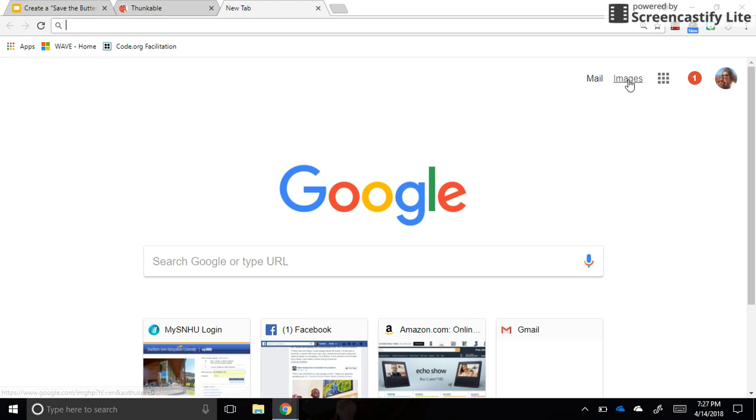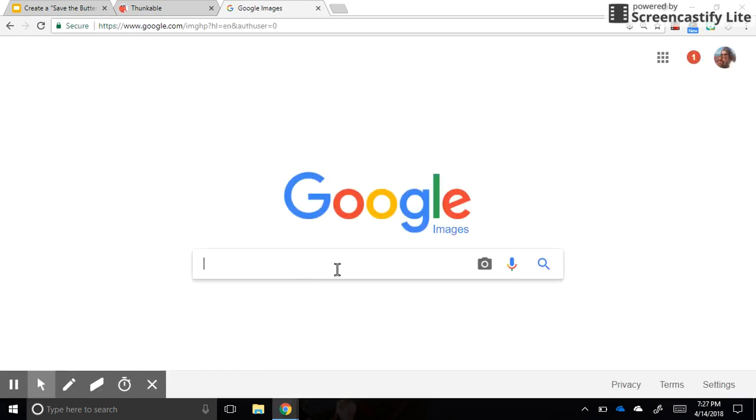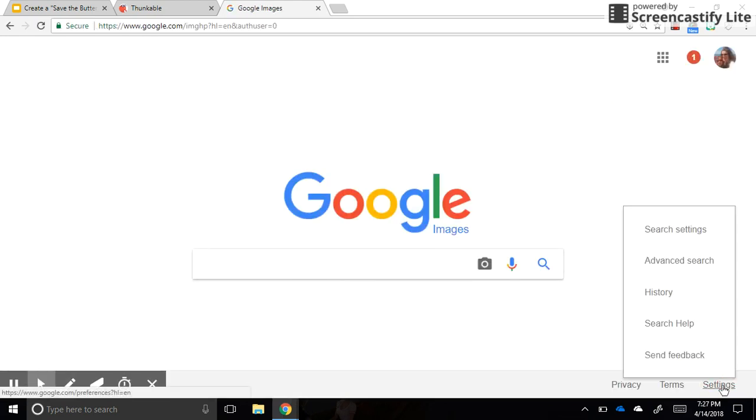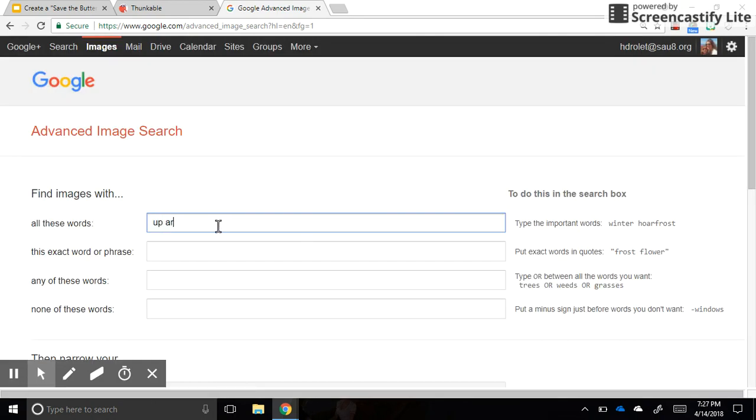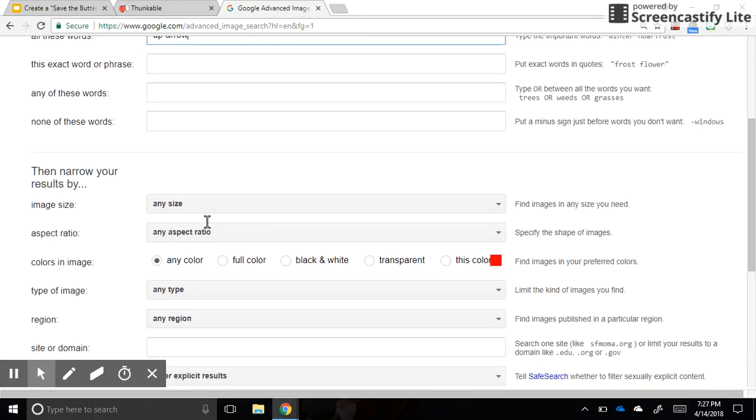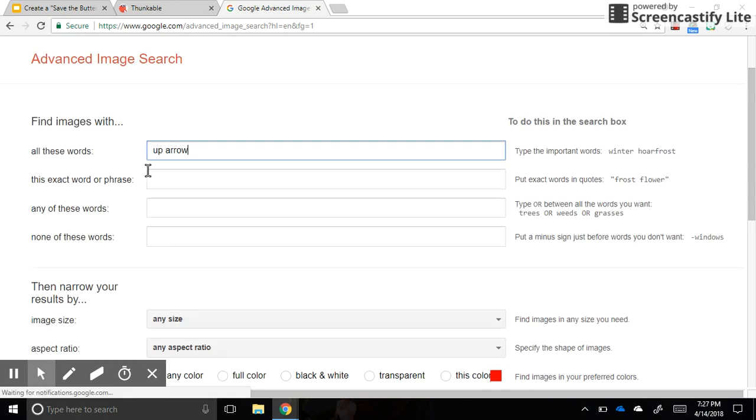When we open a new tab, we click on images, but we don't want to just search here. We want to make sure that they're safe and free to use for a project like this. So we click on images and then settings and then advanced search. Now I want to find an up arrow, and that's the first line here. So we've put our search term in the very first line.